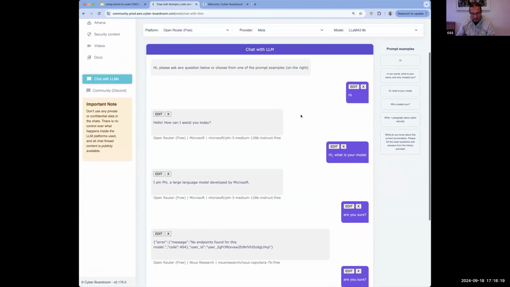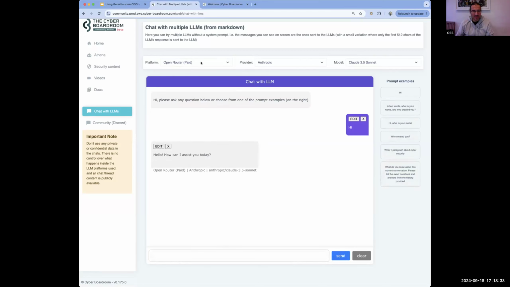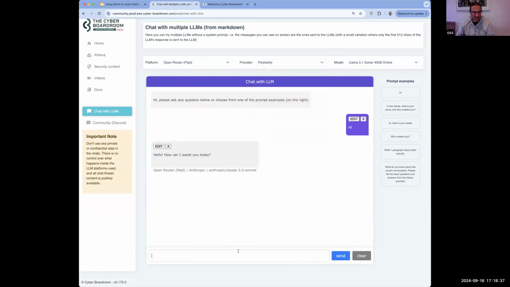The free ones are cool, but they're a bit slower and there are limitations. If you go to the paid ones, eventually you'll be able to access and pay for all this from the main Cyber Boardroom. But here you can access Anthropic, and I really like the Perplexity one because it has access to today's date, for example. It actually has access to up-to-date information, and I'll explore that in a bit in terms of how everything works.